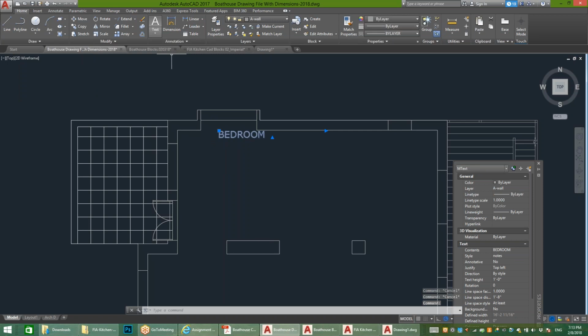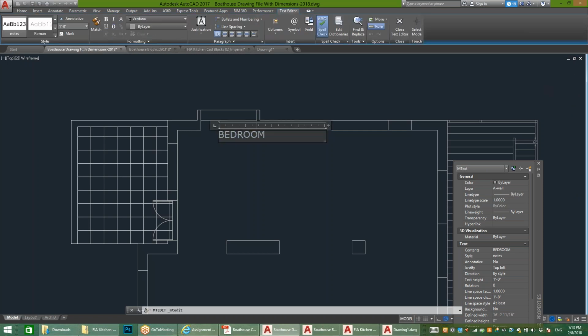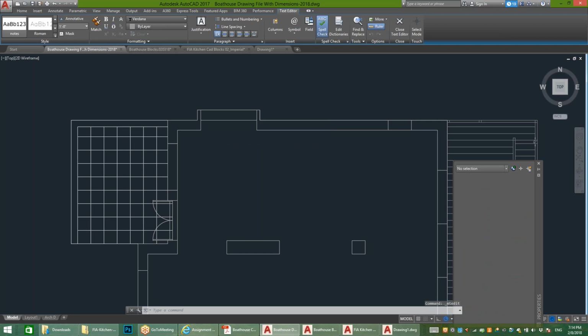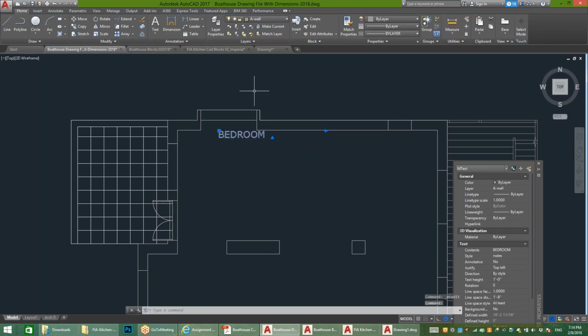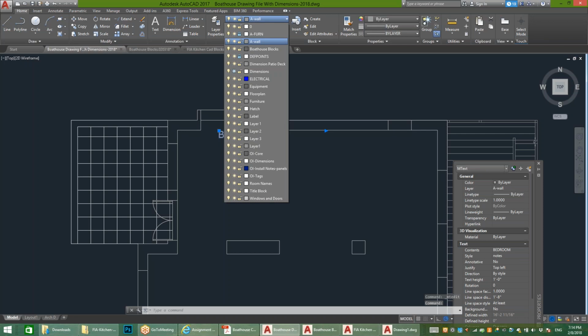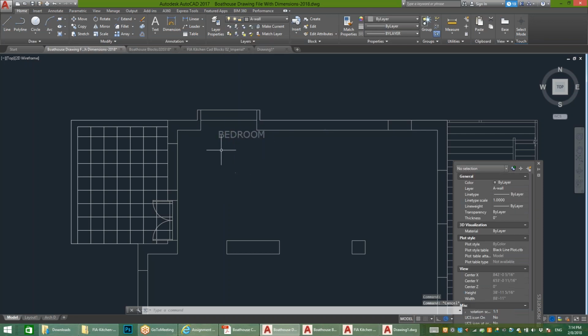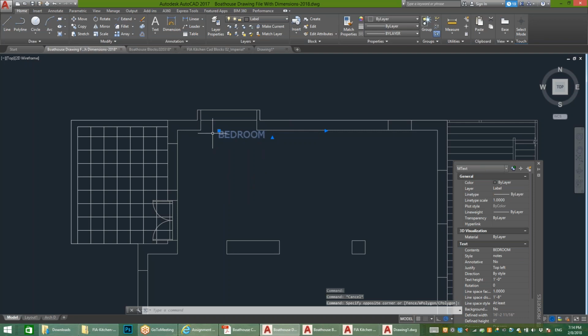If I look at this text and I double click on it, you should be seeing these same things. So it's notes, veranda, 1 foot, by layer, but we want to make sure it's on the right layer. It's the only thing I didn't do right. So we want to put all of our text on our label layer. Okay. And once it's on the label layer, we're good to go.